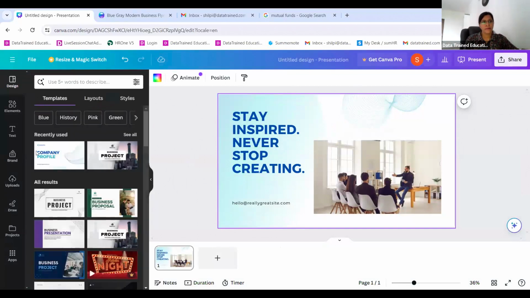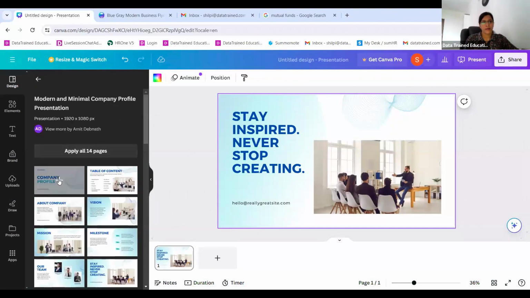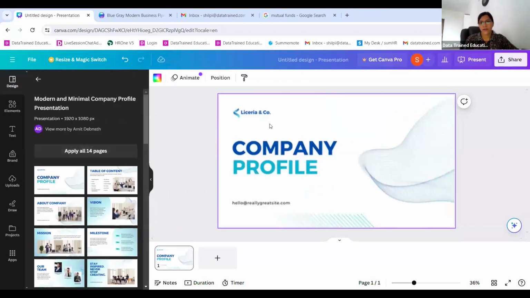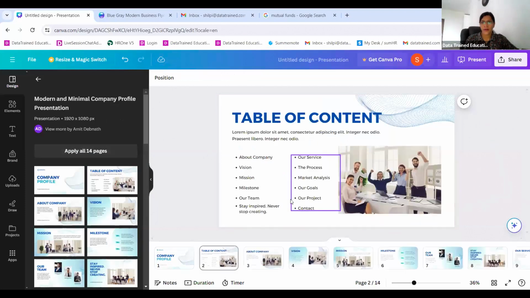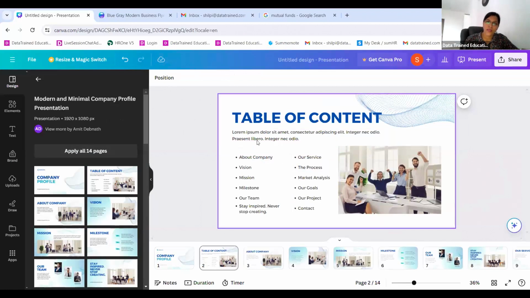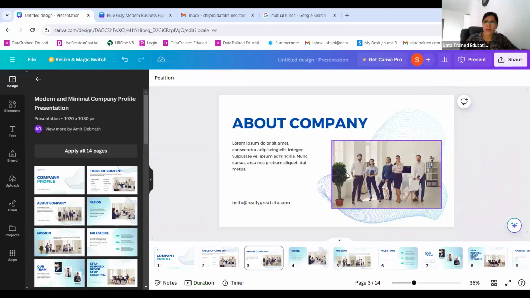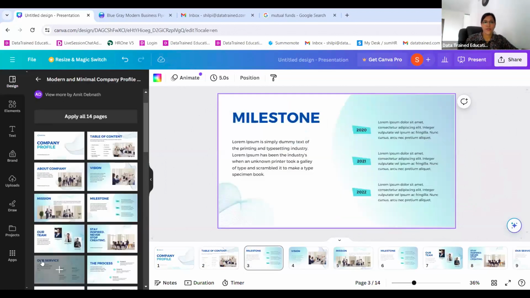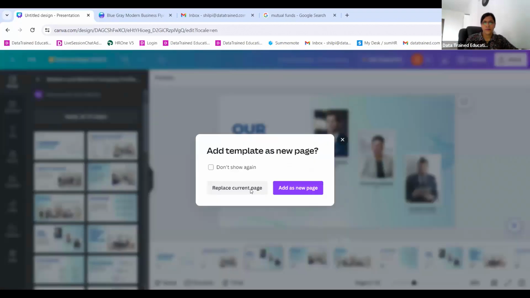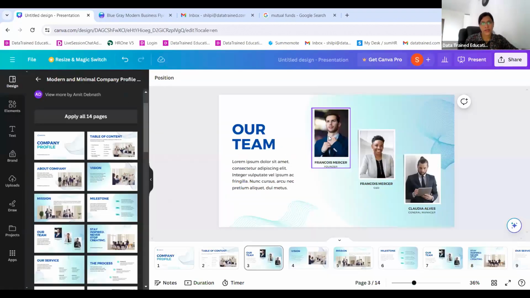Okay. Let's say this one. Apply all 14 pages. This is already created. Now whatever table of contents are there, you need to simply change it. In this, if you want to add some other text or want your data to be entered, you just amend it. This is about company. Everything is designed properly. You can simply change it. Okay. This one: milestone, mission, our team. You can add new pages, you can make certain amendments.